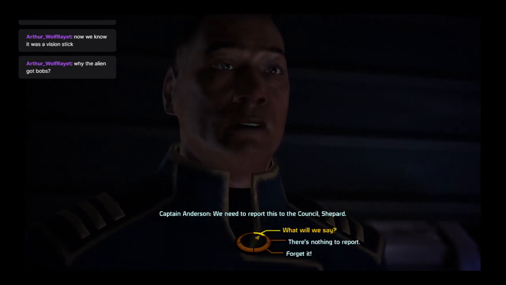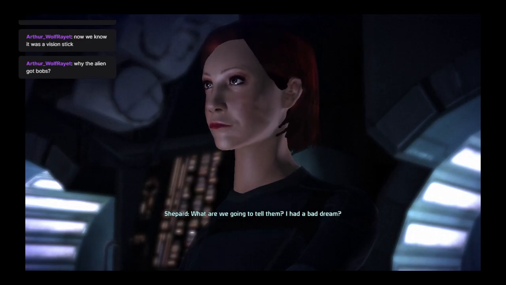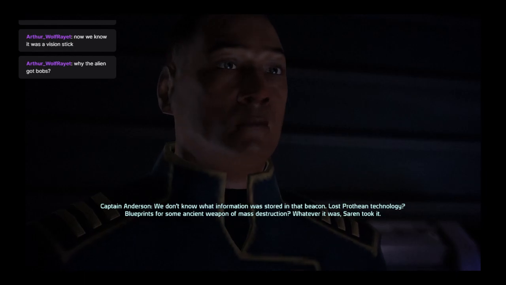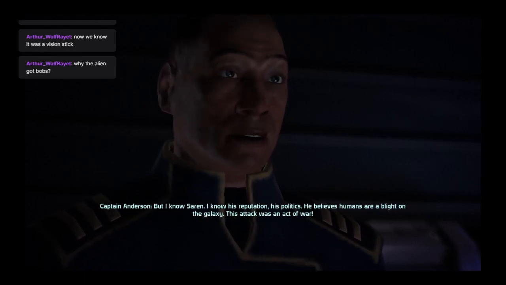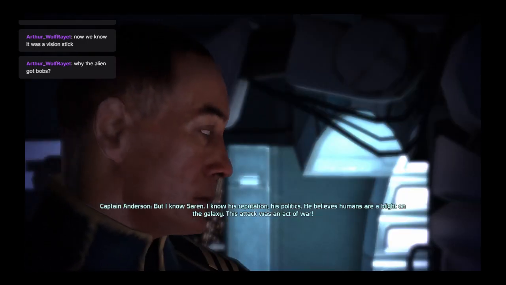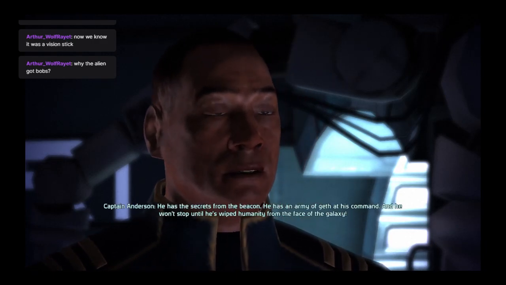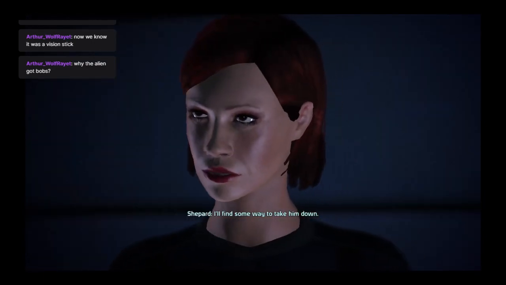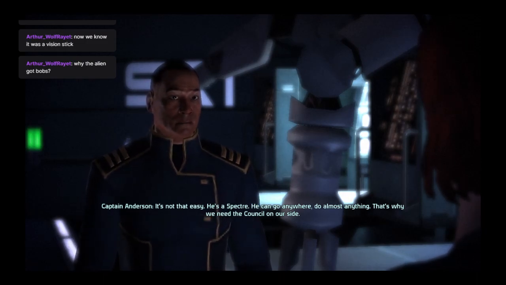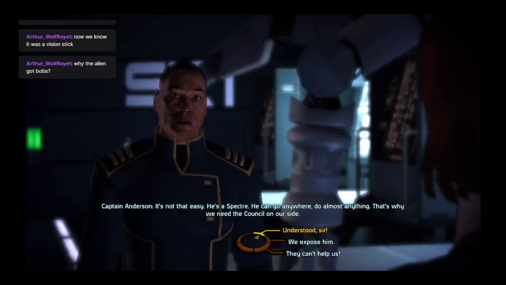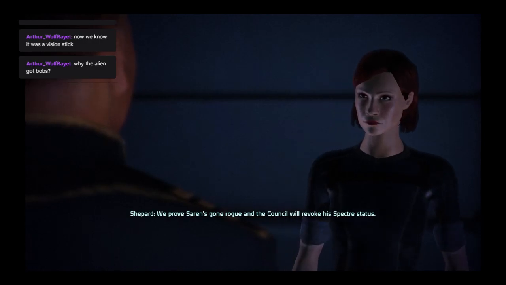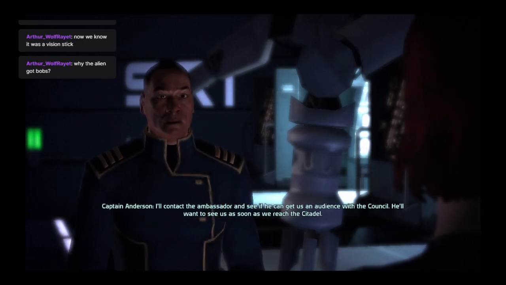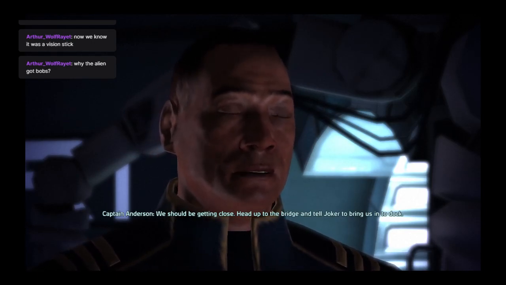We need to report this to the Council, Shepard. What are we gonna tell them? I had a bad dream? We don't know what information was stored in that beacon. Lost Prothean technology? Blueprints for some ancient weapon of mass destruction? Whatever it was, Saren took it. But I know Saren. I know his reputation is politics. He believes humans are a blight on the galaxy. This attack was an act of war. He has the secrets from the beacon. He has an army of Geth at his command, and he won't stop until he's wiped humanity from the face of the galaxy. I'll find some way to take him down. It's not that easy. He's a Spectre. He can go anywhere, do almost anything. That's why we need the Council on our side. We prove Saren's gone rogue and the Council will revoke his Spectre status. I'll contact the Ambassador and see if he can get us an audience with the Council. He'll want to see us as soon as we reach the Citadel. We should be getting close. Head up to the bridge and tell Joker to bring us into dock.